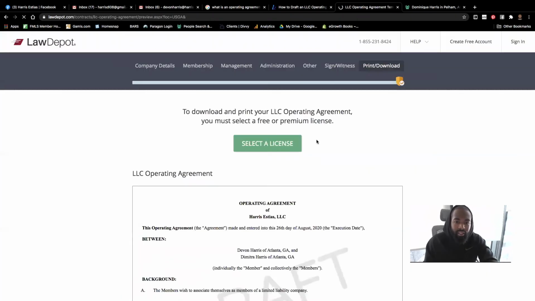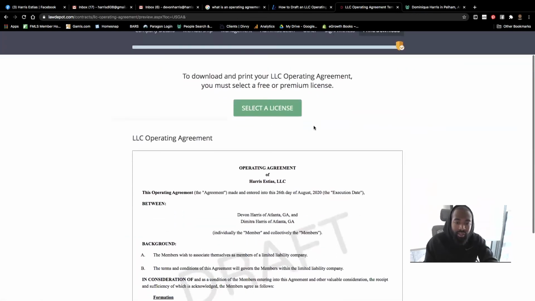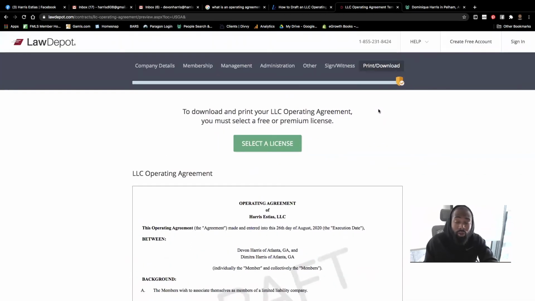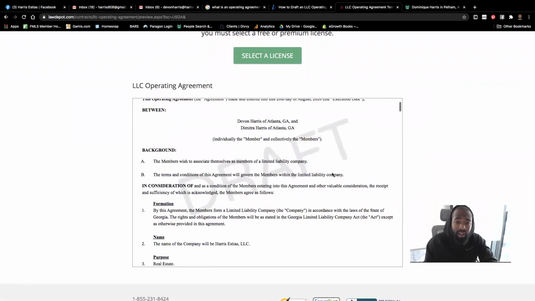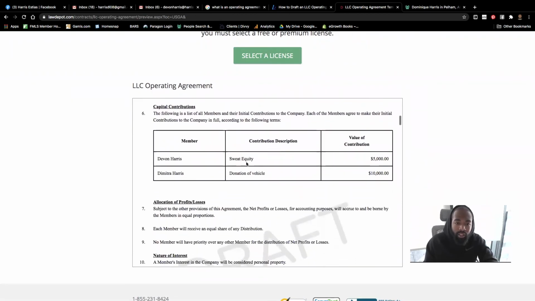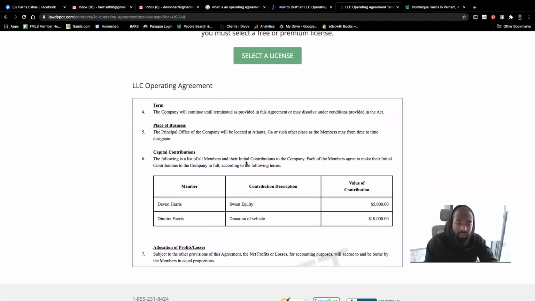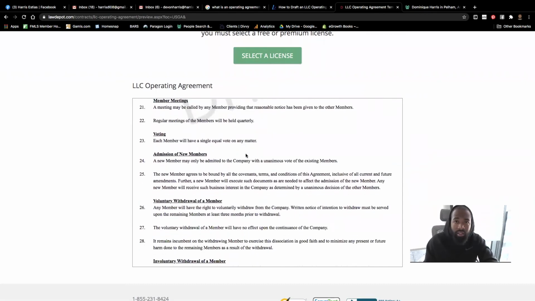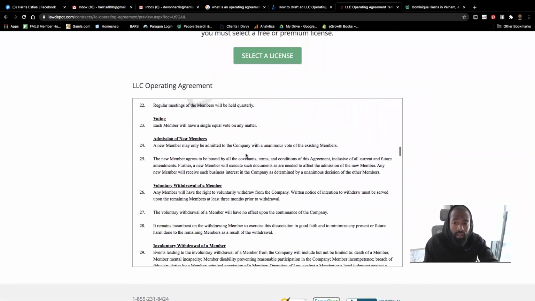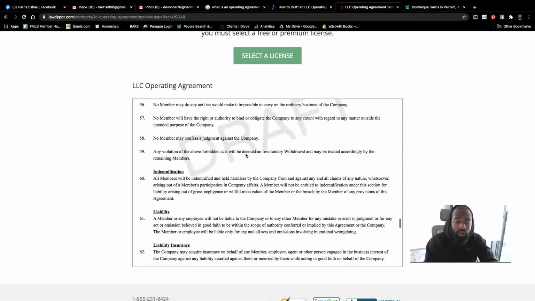Okay, so then to download and print your LLC Operating Agreement, you would select the free or premium license. At this point, you would select if you want a free plan with Law Depot, or you want to go ahead and purchase a license. First, I'm just going to show you what our operating agreement looks like. Here's the good stuff. It looks really legal. It tells you the capital contributions, the place of business, all that good stuff that would be needed in the event you wanted to do some business processes. And if they ask for that particular documentation, you have it here. So again, this just gives you a general idea of what it looks like after you complete it.